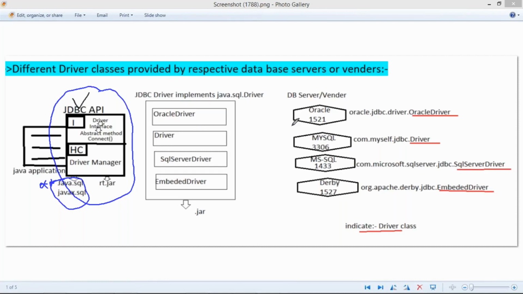So guys, what is a fully qualified class name? What is the fully qualified class name of Oracle? The fully qualified class name of Oracle is oracle.jdbc.driver.OracleDriver. These things you have to learn by heart, or you need to remember them at any cost.